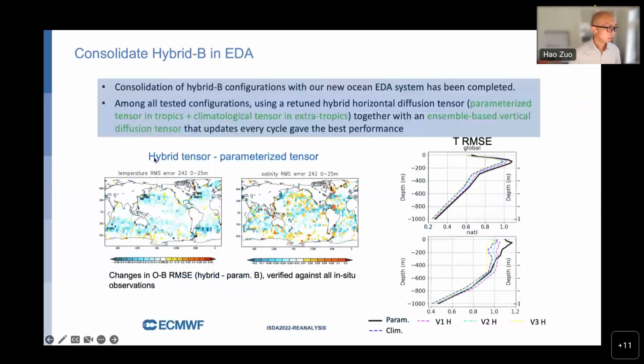And obviously, we have to test a lot of different configurations. In the end, we have managed to consolidate the hybrid B configuration. And we get the best performance when we're using a hybrid horizontal diffusion tensor, comprising the parameterized tensor in the tropics and climatological tensor in the extratropics.